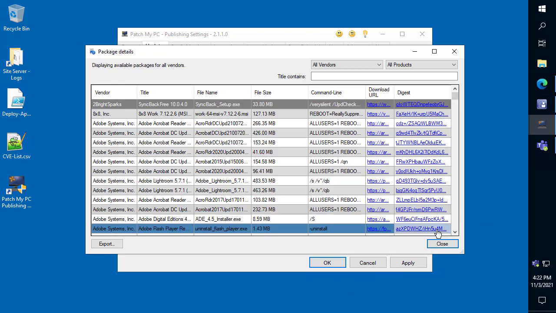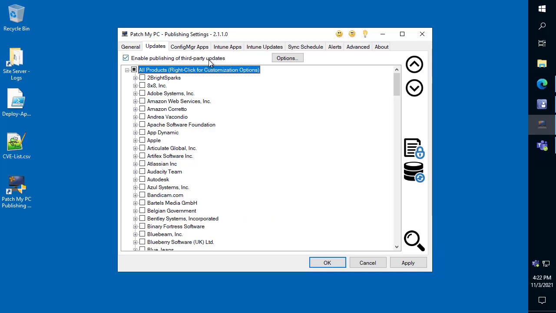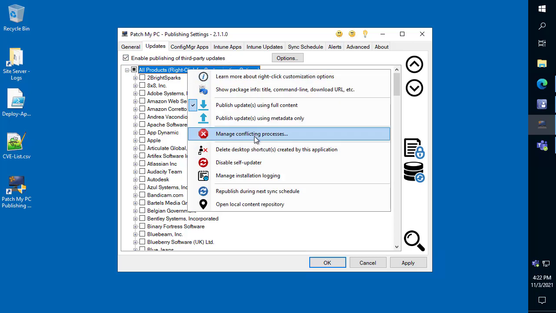Now, I will mention this isn't in any particular order by screen. We're actually reviewing features kind of by the release date. So we may jump around and actually view different screens multiple times. But the next thing that we're going to look at is the manage conflicting process.